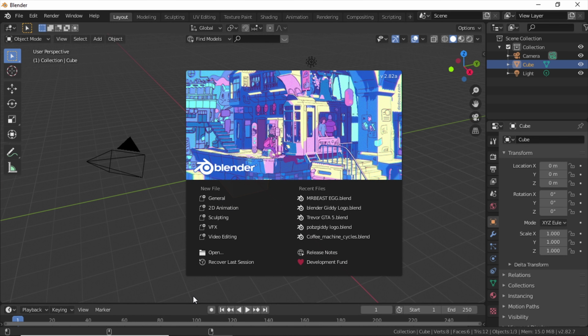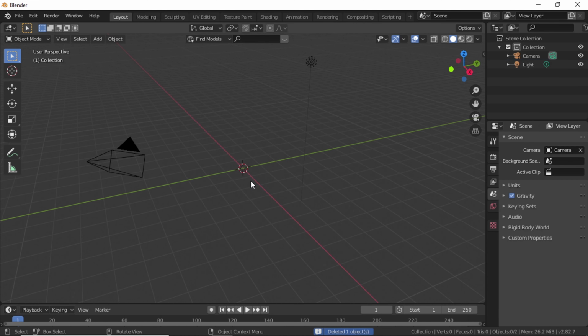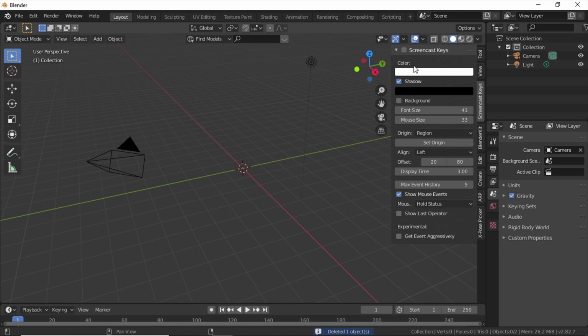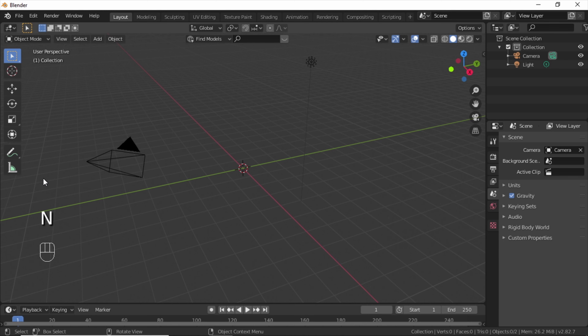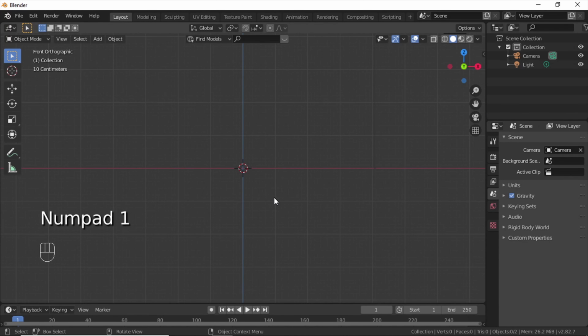Our Blender is now opened. So go to general, delete the default cube. Then I'm going to turn on screencast keys so that whatever I press, you see it here on the bottom left corner. So 1 to go to front view.